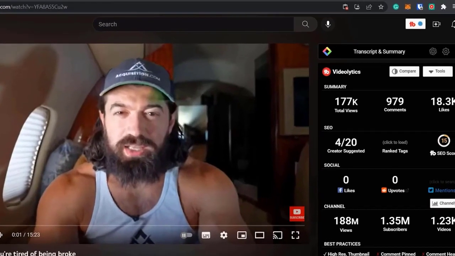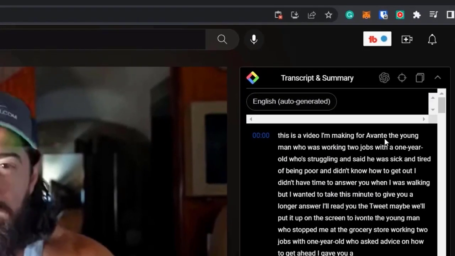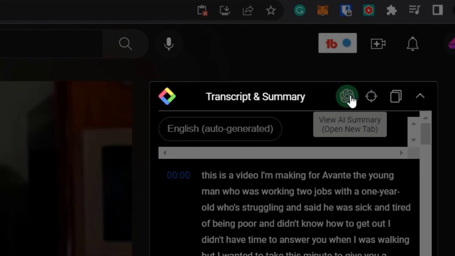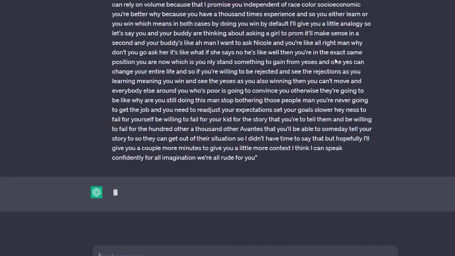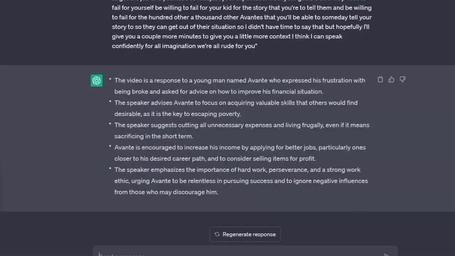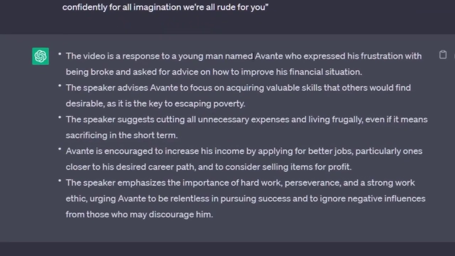Just click on a button here and it will show you a transcript. If you want to summarize it, click this little ChatGPT icon and there you go. Alright, so that's a pretty awesome extension for YouTube. However, its capabilities don't end there.